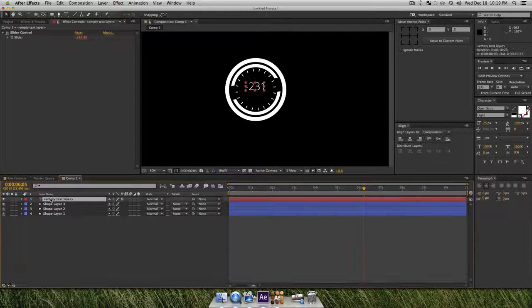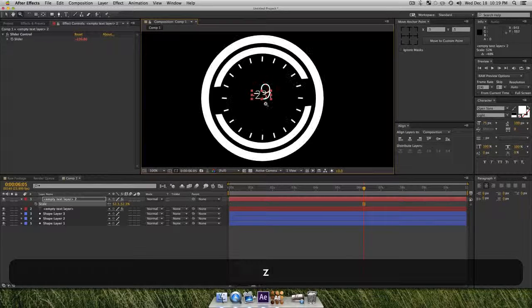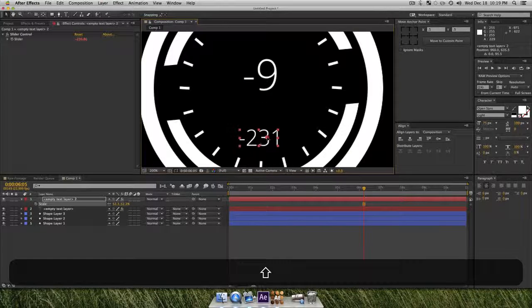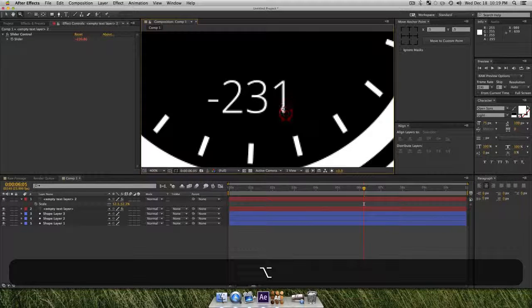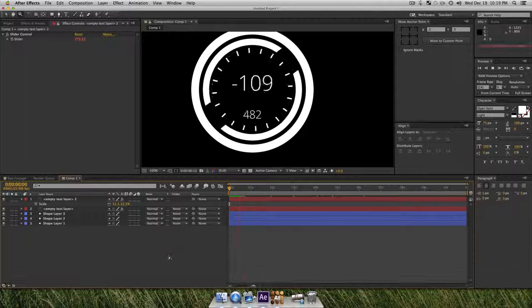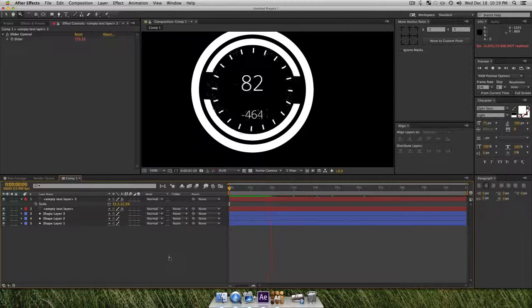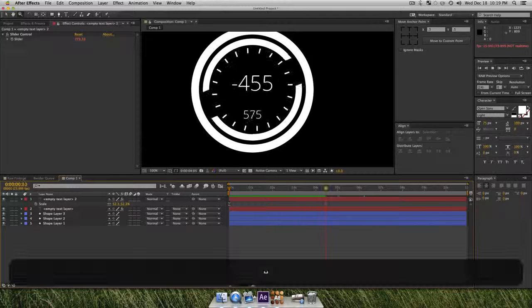Let's see. I'm going to actually duplicate my text layer, scale that down a little bit. So now I have a duplicate, and I'm just going to put this at the bottom down here, and this will also be a totally different number because it's randomly generated. So there we go. I don't know. It looks like a compass. Something's happening. That's all I know. I don't know what's happening, but it looks cool.